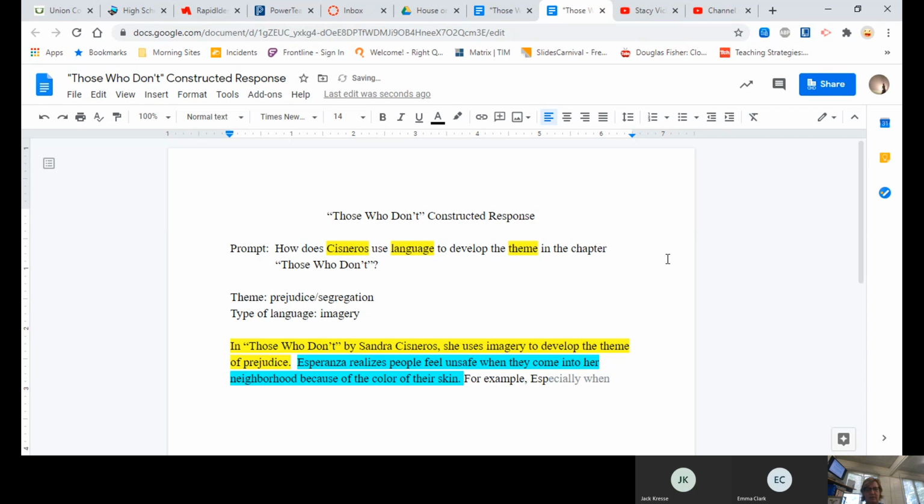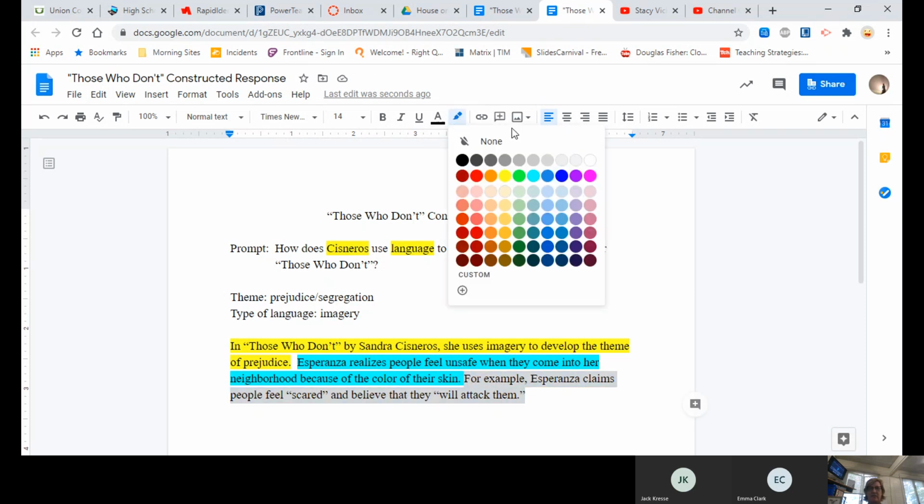For example, Esperanza... Why am I putting scared in quotation marks? Because it's from the text. Anything you copy directly from the text has to be put in quotation marks. For example, Esperanza claims people feel "scared" and believe that they will "attack" them. Okay, now since this is our detail, I'm going to highlight that in gray.